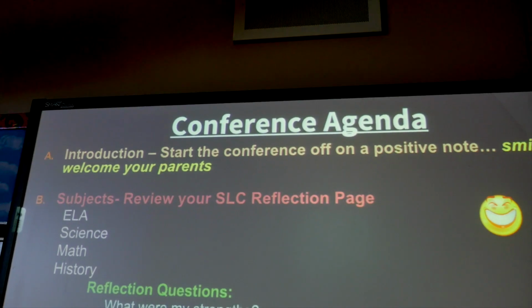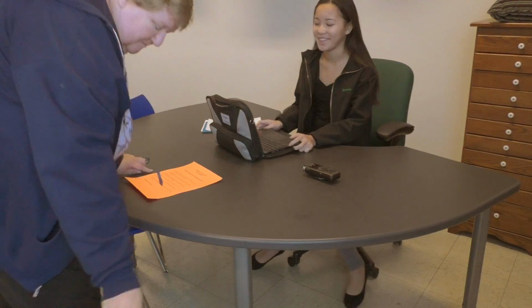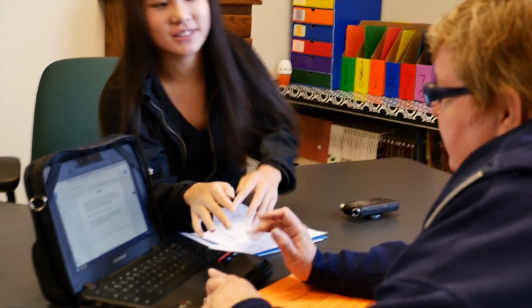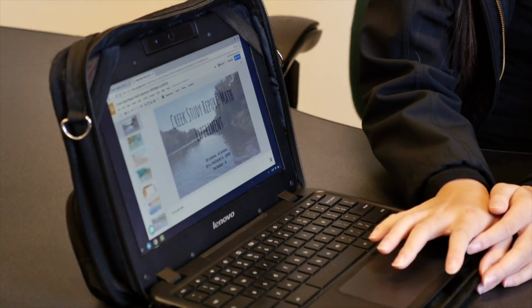On the day or evening of the conferences, students are expected to come to their conference with their parents and to have their Chromebooks. Parents and child will sit together and go through the worksheet and the evidence that the student has to show their parents. Any other information that needs to be shared with the parent comes from the students.